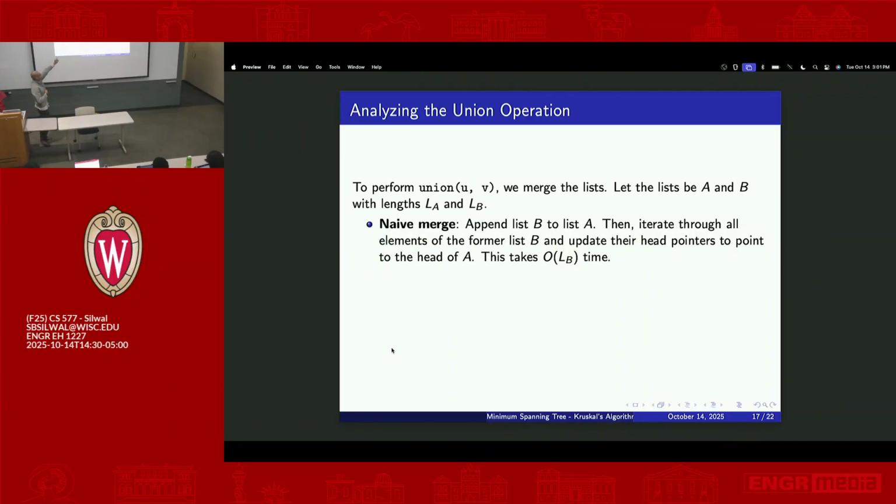But the harder part is I need to update all the head pointers of B, okay? Initially, they're pointing to B's head. But now I made A the head of both A and B. So all the things in B need to point to A. So that costs me O of LB time, whatever the length of the B list was. So that's the naive way to do it.